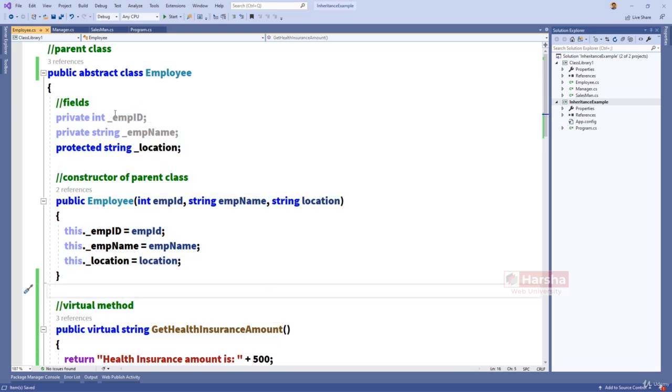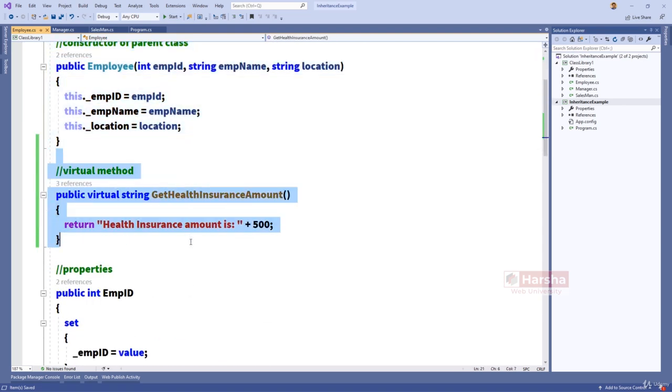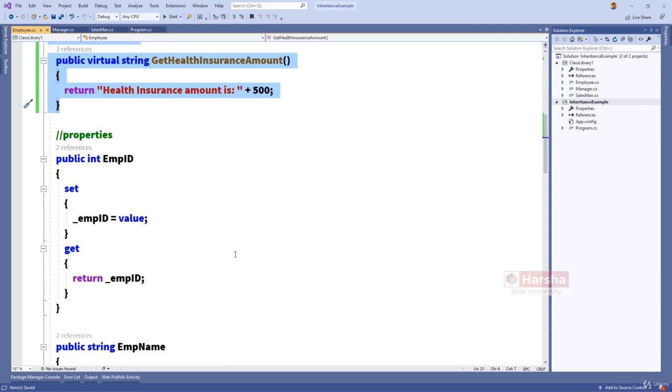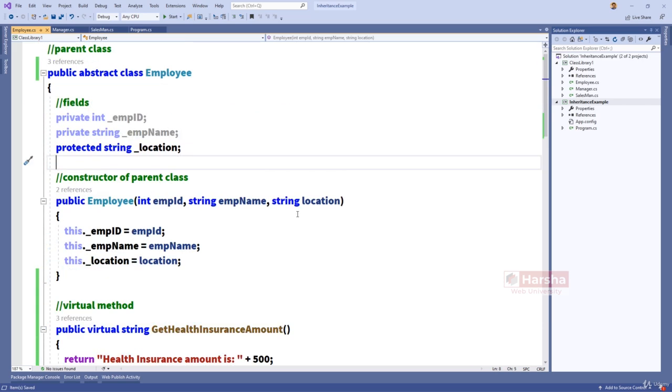So the abstract class also can have all types of members such as fields, constructors, properties, virtual methods, normal methods, etc. So the main points of abstract class are two. You cannot create object of abstract class directly. You can add abstract methods in the abstract class.